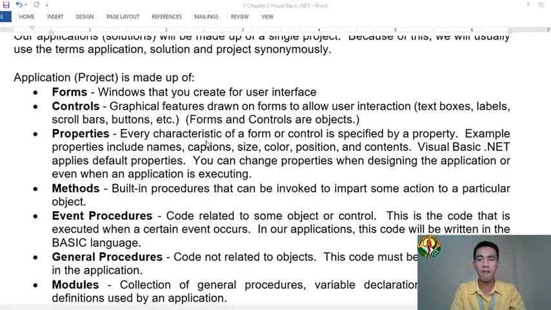Controls, the graphical features drawn on forms. These are what we will put on the form. Okay? For example, a button that can be clicked. For example, a print button. Okay? Or an enter button or a log in button. Where can you get them? Get them from the controls. And then you draw it on the form. Okay? Drag and drop it on the form. Okay? So that is a control. Okay? So it contains the controls that you draw or put in a form.